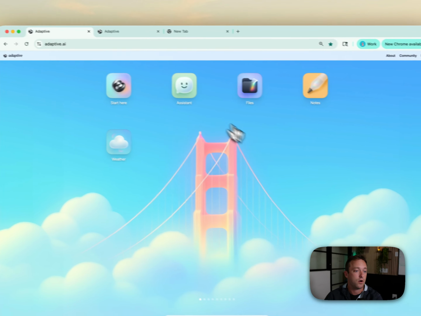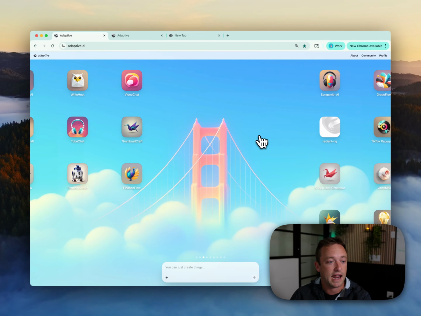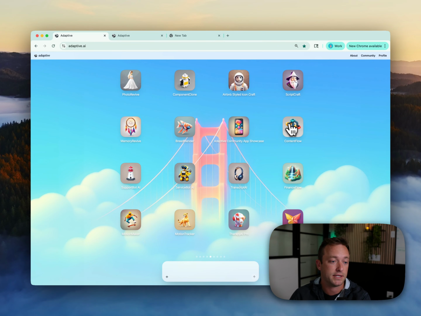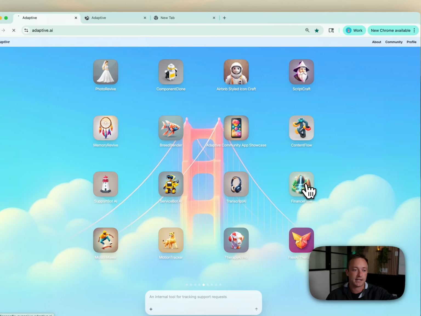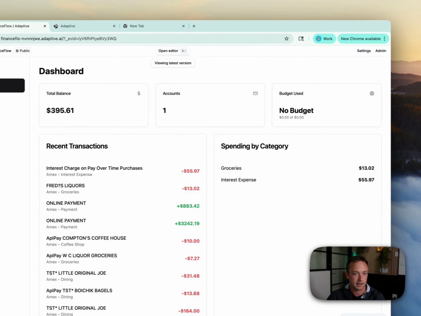Let me go back to home. One thing that I built that I use also on a daily basis is a finance flow app. So basically I upload my bank statements, my checking account, my savings account, and then it's able to analyze my financial well-being. I'm not going to click on the app because it has some sensitive data in there, I guess you could say. But actually, no, this one has mock data. I just realized this is on my company now.